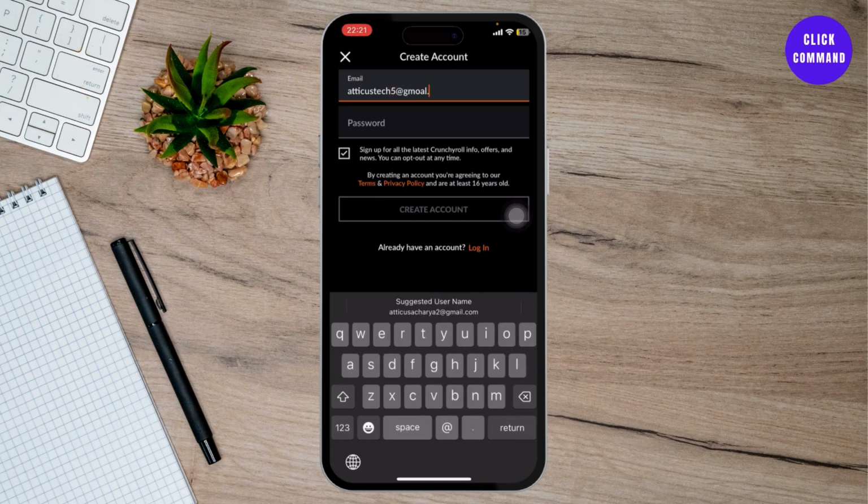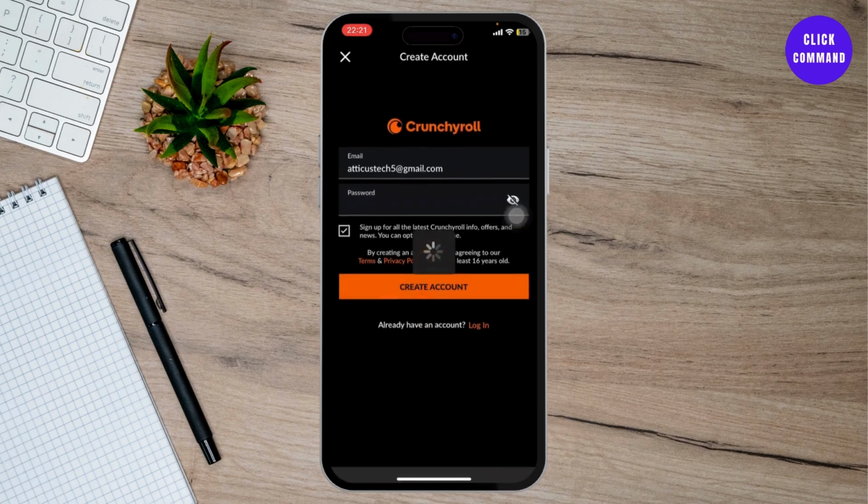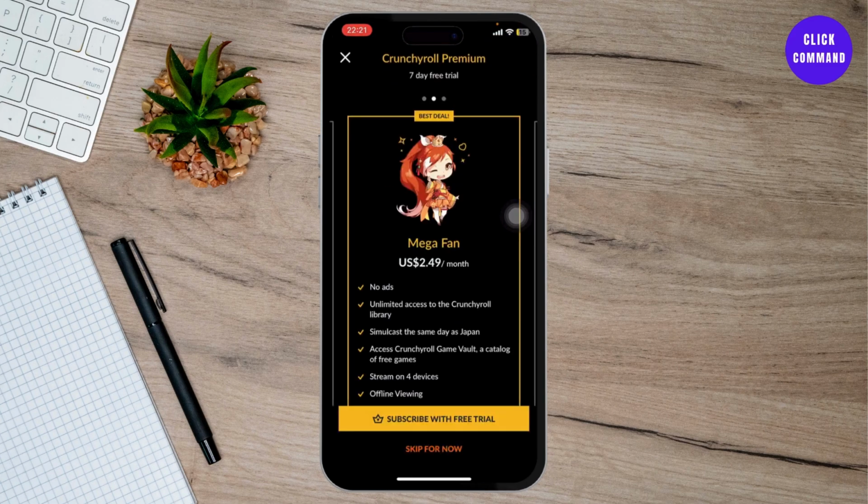And after you type in your email address, just type in your password. So let me do that and type in a password. You can create a password. It's just really easy. And tap on create account. After you tap on create account, make sure that you have also checked the box on your privacy policies.